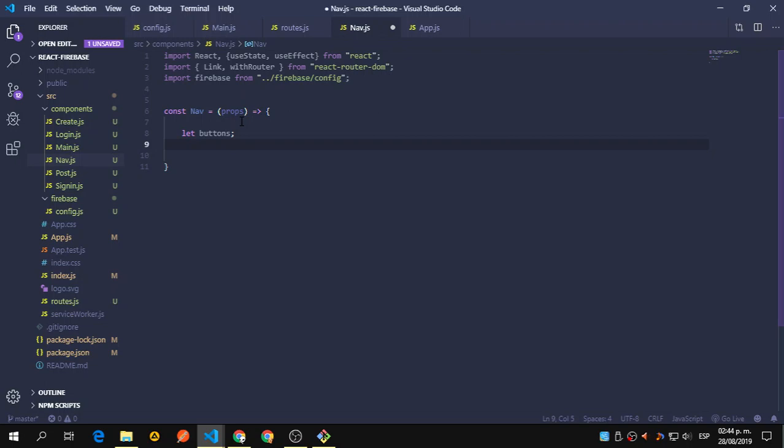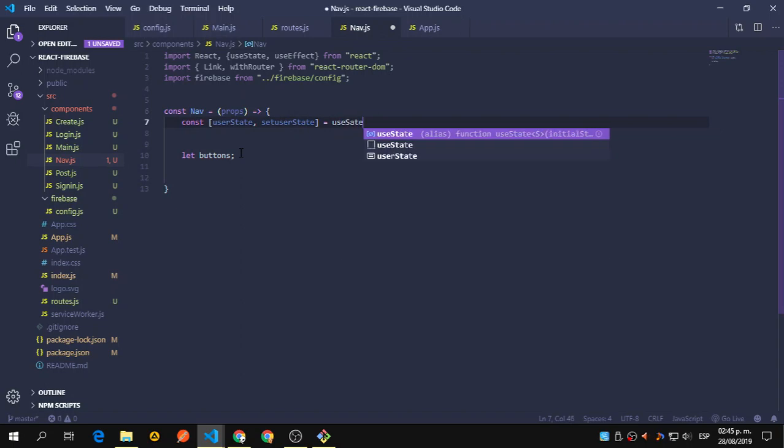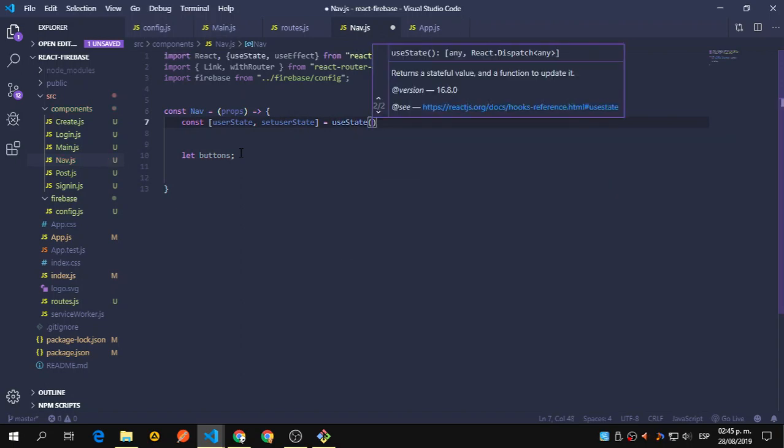This functionality is going to require us to have the user. Okay, so it's not going to work right now. But for this we need to actually create a new constant here that is going to handle the state. So let's build it right away. Constant user state and set user state equals to use state false.